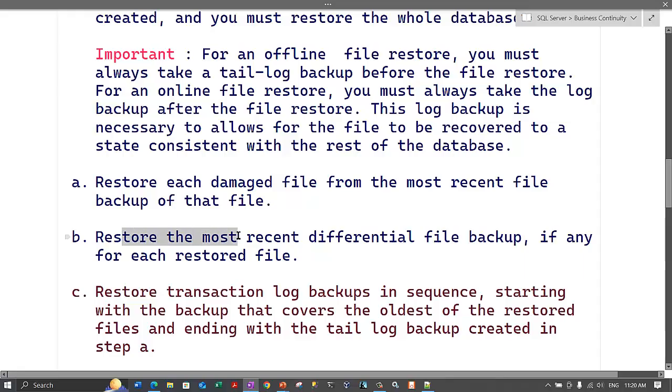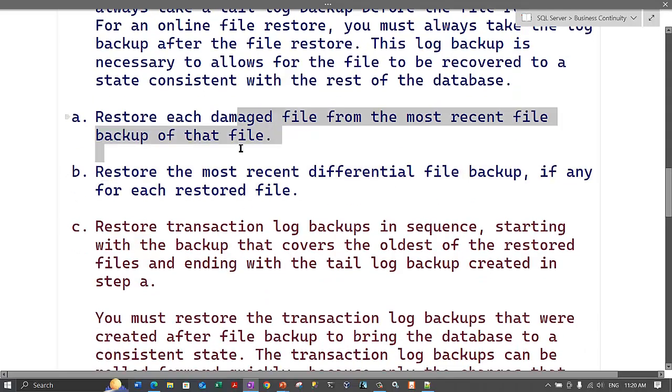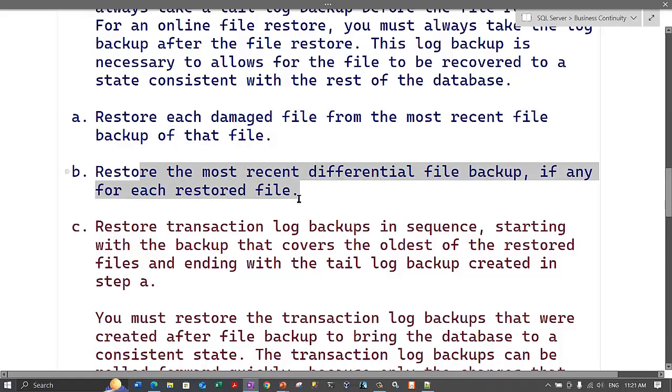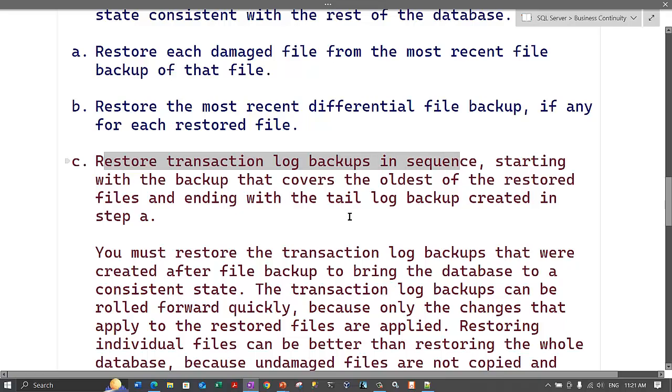And after restoring the file, you restore the most recent differential file backup if you have taken any for the restored file. So first restore the file from the most recent full backup of the file, and then you can restore the most recent differential file backup. And the next point is that you can restore transaction log backups in sequence. So if you are taking the transaction log backups, you can restore them in sequence.